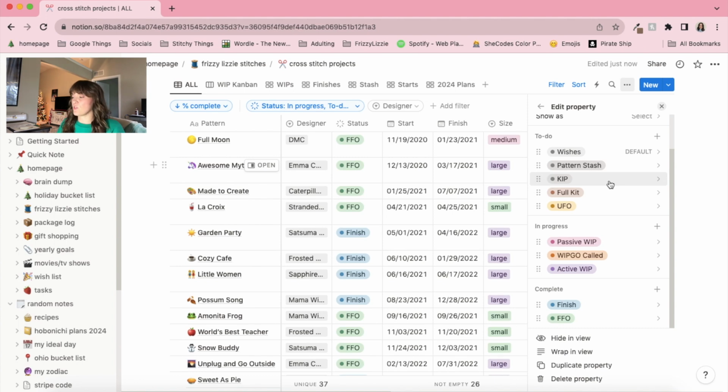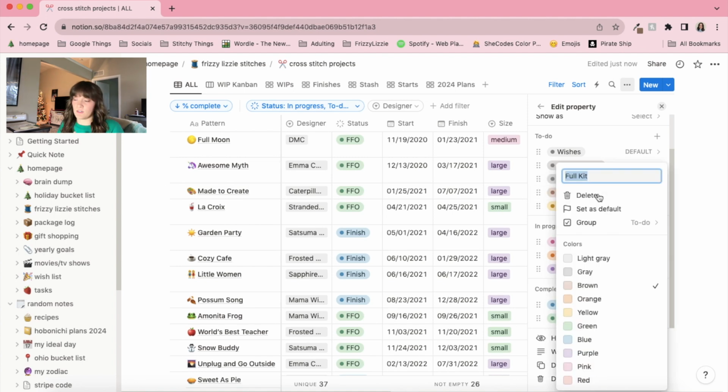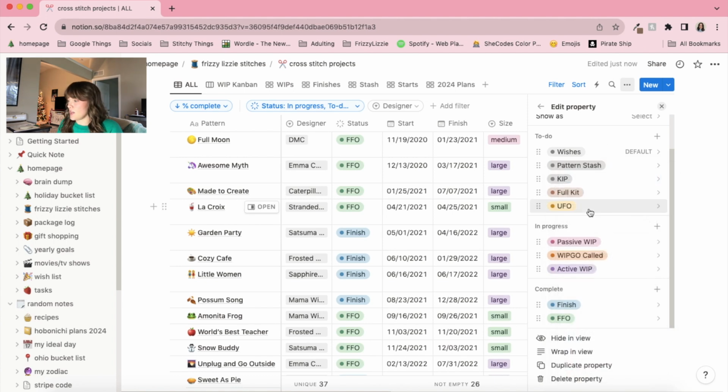So for me, this means I have the chart, and it either has floss or it has fabric, or maybe a little bit of both. Full kit is obviously a full kit. And a UFO is an unfinished object. So that is a project that I have abandoned, and I don't intend on returning to it, but it's still in here in case the off chance that I do decide to pick it back up again. And then for the in progress section, I have passive whip, WIPGO called, and active whip. Passive whips are whips that I'm not actively working on right now.